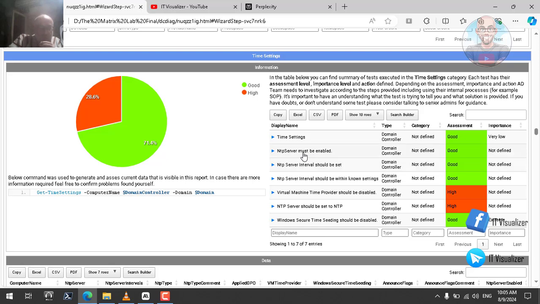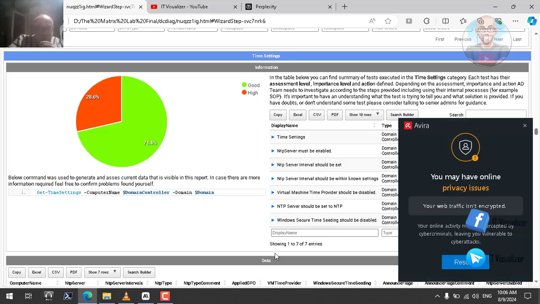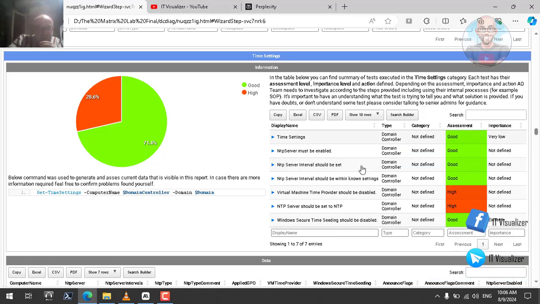First of all, we need to make sure that we have our domain controller as an NTP server. NTP server must be enabled, and NTP server interval should be set. We will see a couple of settings here concerning what an NTP interval should be. NTP server should be within known settings. Virtual machine time provider should be disabled. We will talk about each one of these in detail.